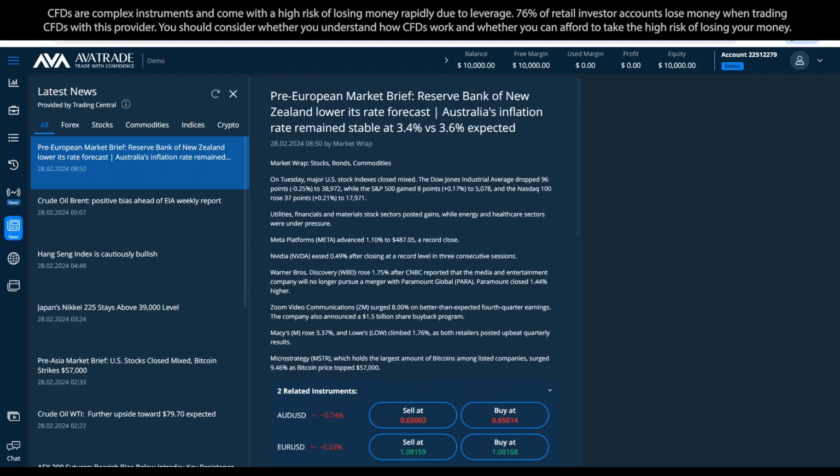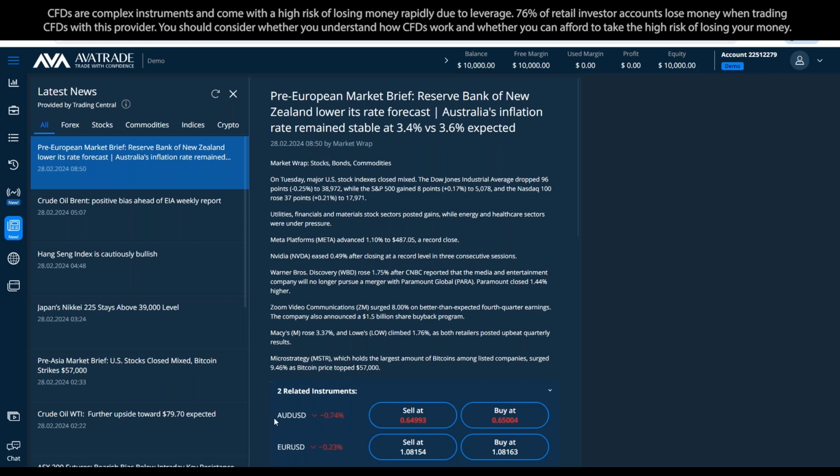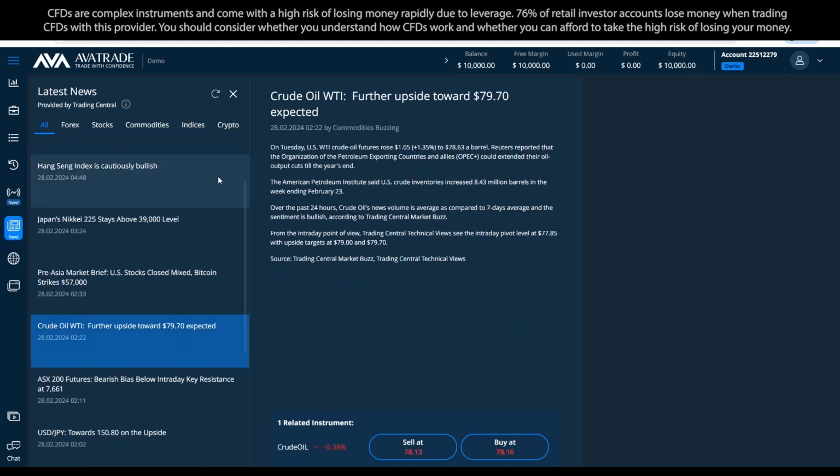So let's suppose I'm reading this one, okay, and I see it's related to some indices and whatnot, and I want to know what can I trade with it. Okay, what relation does this article even have? So in here at the bottom, it's showing me that it's related to the Australian dollar, and it's related to the euro and the dollar. If I'm looking at oil, it's self-explanatory.